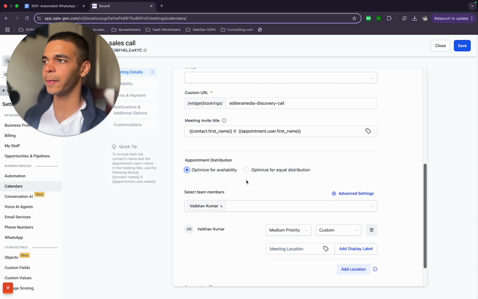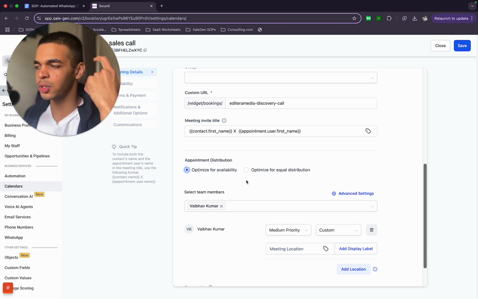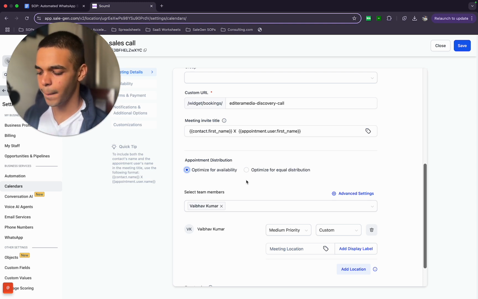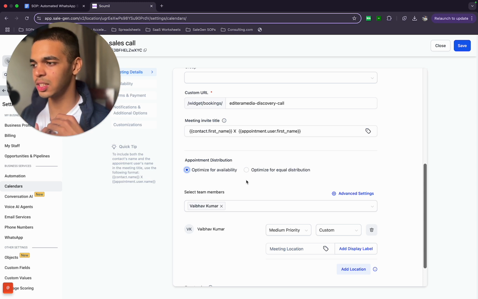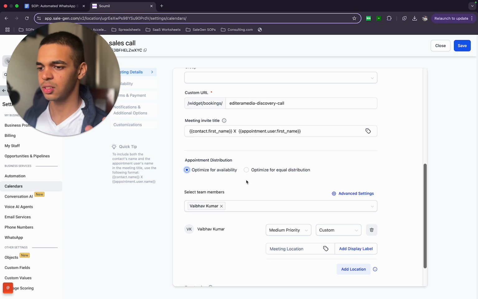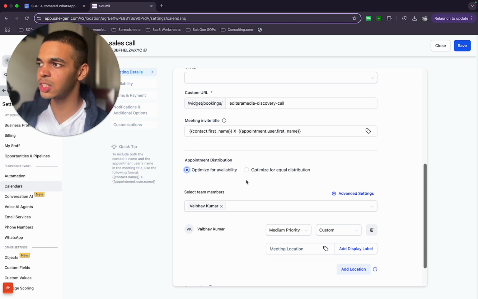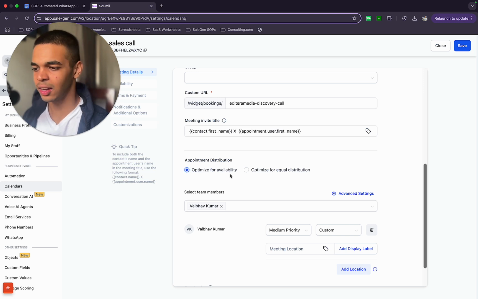Let's say Vaibhav is free at 3 p.m. and Sachin is not free at 3 p.m. When a person books a call in the calendar, the final calendar which the prospect is seeing will have the availability from both calendars. Our system will see that maybe Sachin is not free at 3 p.m. but Vaibhav is free at 3 p.m. So it will show 3 p.m. as an available time slot. And when someone books a call at that time, obviously the call will go to Vaibhav. So if you have a lot of members of staff, you can just select optimize for availability, and you can also customize it.